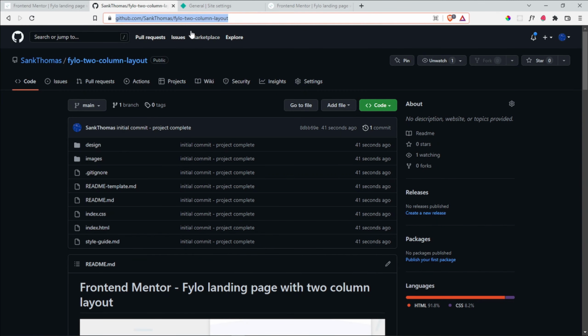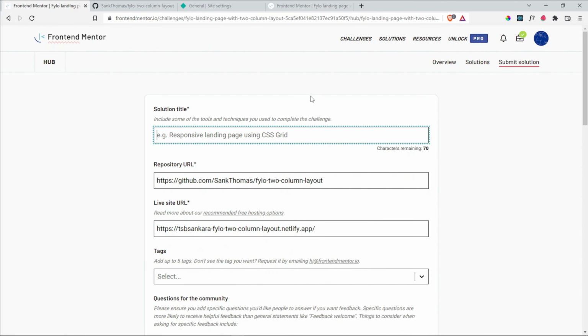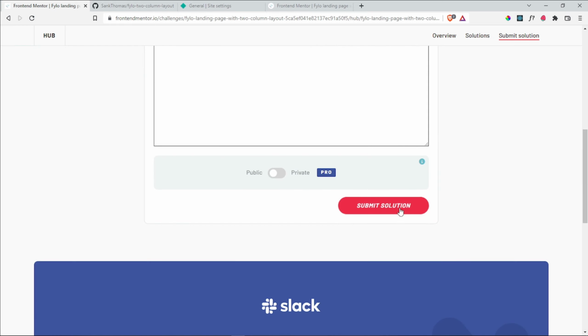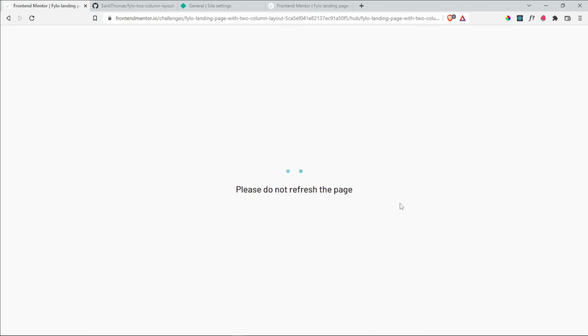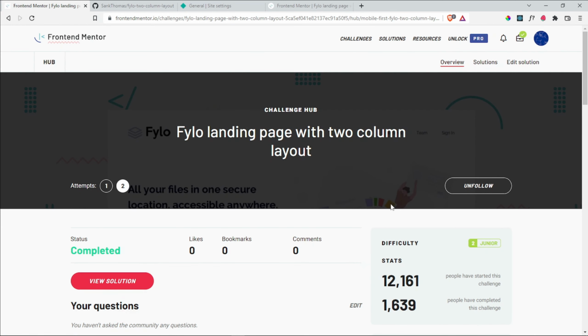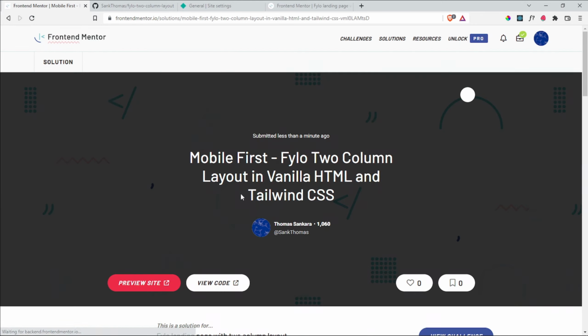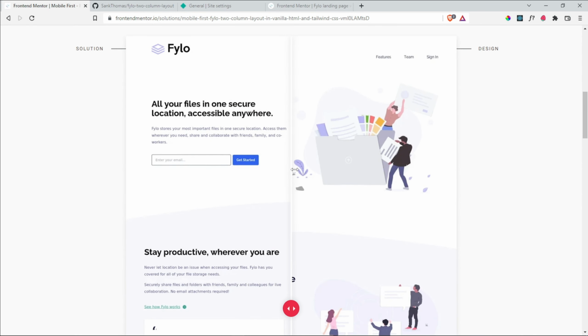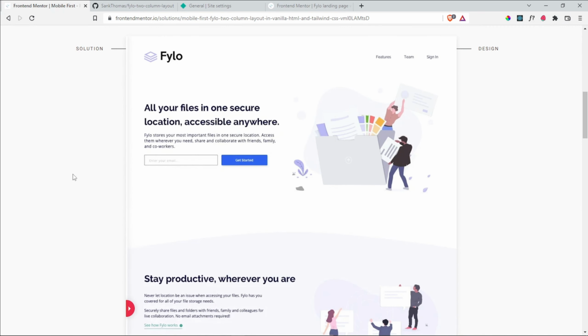And then copy this part, which is going to be the repository URL, and then let's say mobile first Fylo 2-column layout in vanilla HTML and Tailwind CSS. Add a space, 0 characters remaining, and then let's just submit solution. And there we go. You can say view solution, and you're going to have your solution here, and then the design looking quite nice.